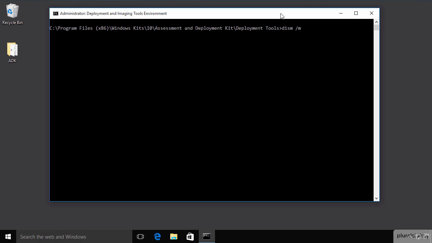So DISM /mount-image /imagefile, and then we'll provide the path. So C:\WinPE_64\media\sources\boot.wim. It's where we want to expand out from. It's the first image in that WIM file, so we'll say /index:1.